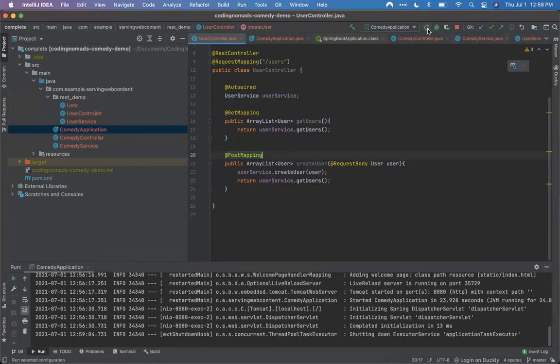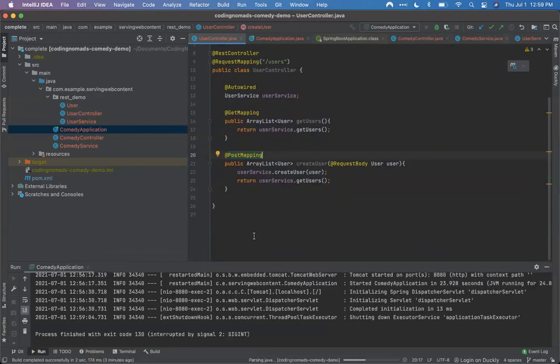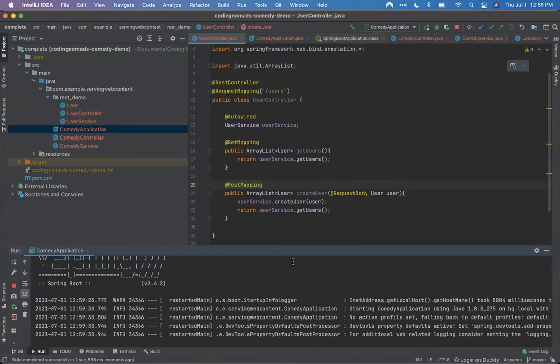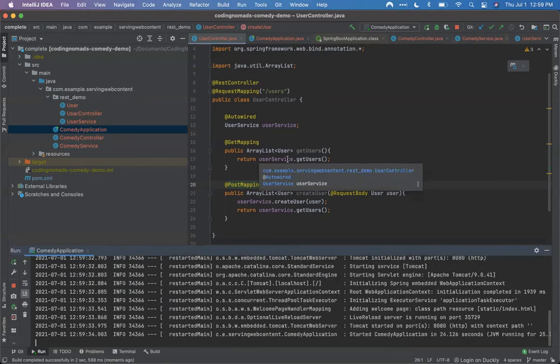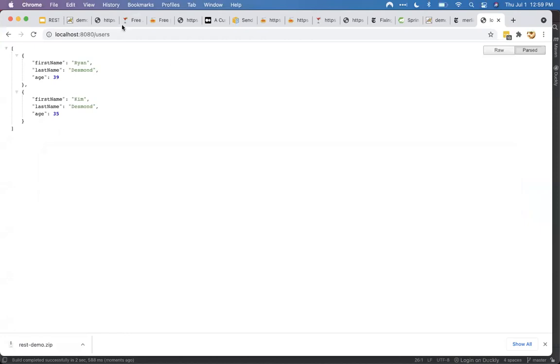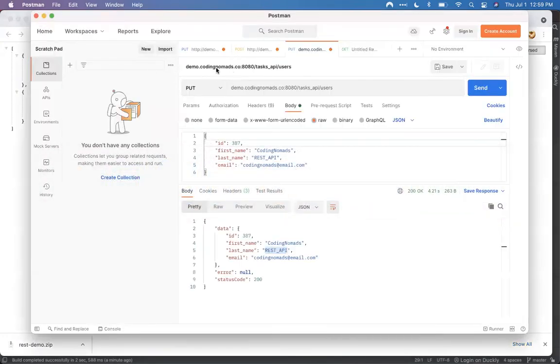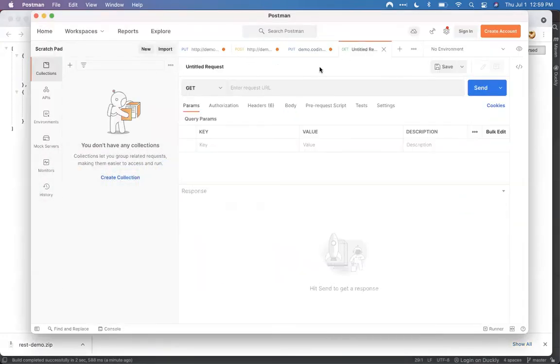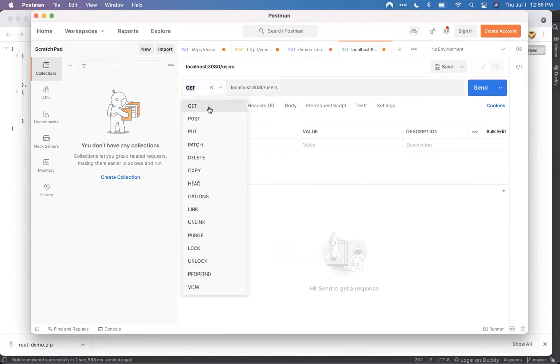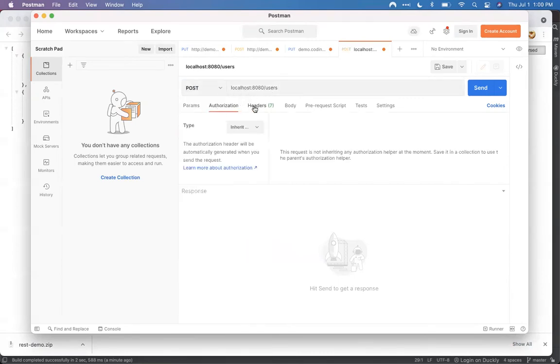So I'm going to restart this. Cool. So now when I go to localhost:8080/users, I'll still get these two users. But now I want to create a user. So what I need to do is actually use, again, an HTTP client like Postman. And my URL is going to be localhost:8080/users. This is going to be a POST request, no authorization.